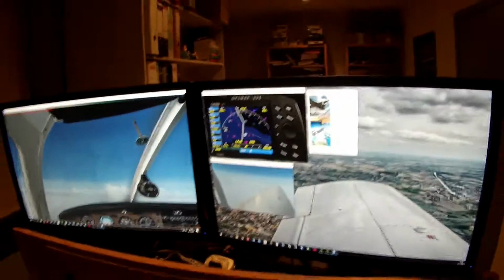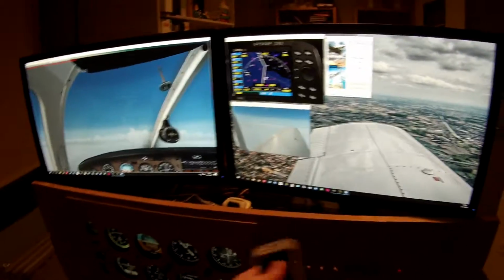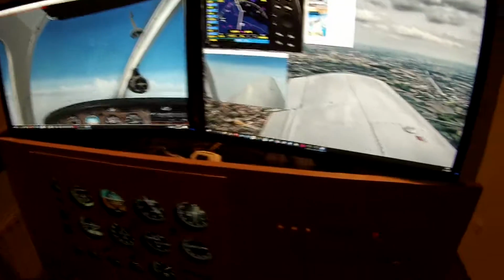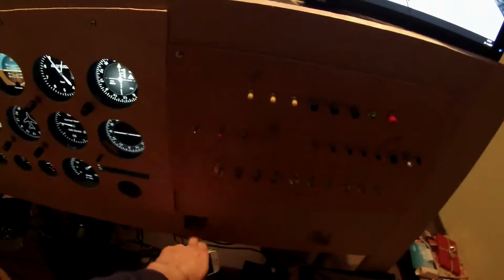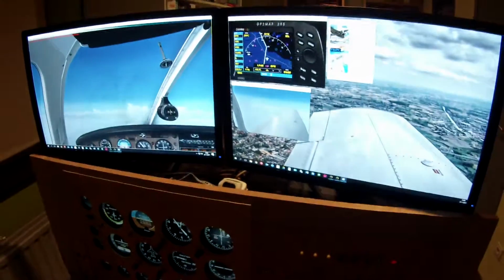And well, when I make some progression, when I put some paint on my cockpit, or when I put some decals, or when I add the fuel tank selector or the carb heat lever, well, I might make another video for you guys.